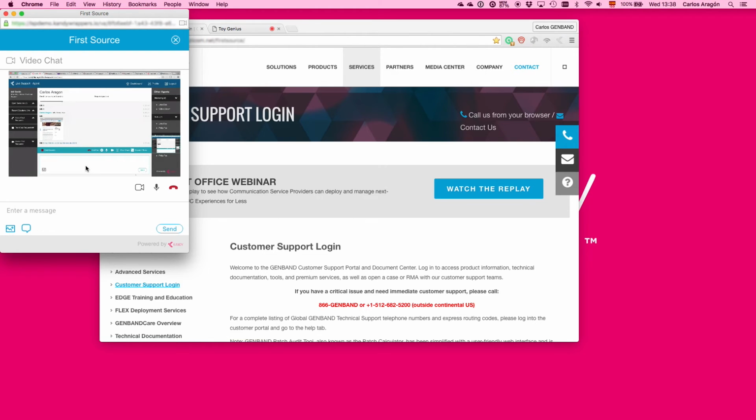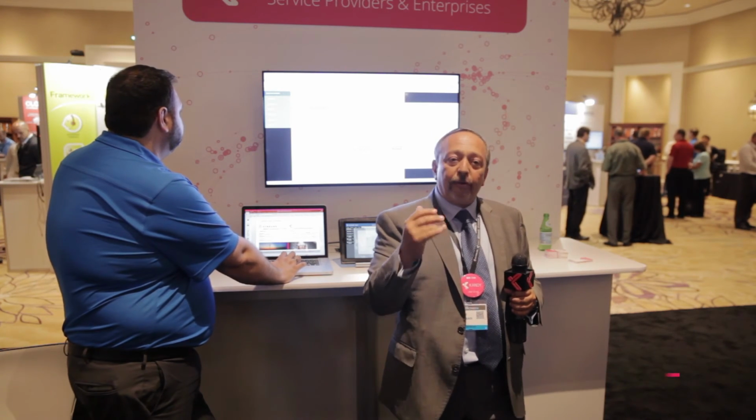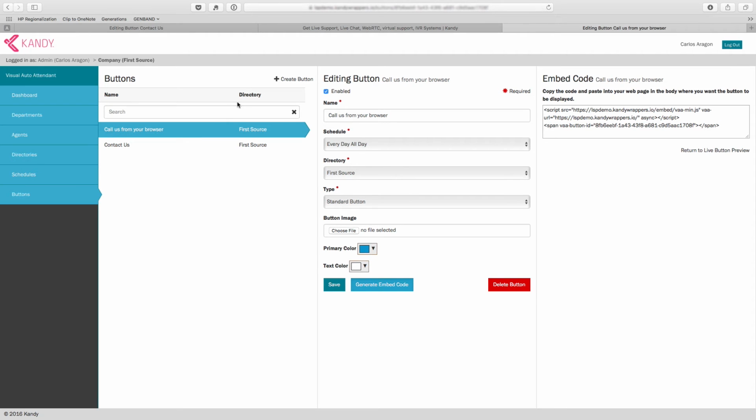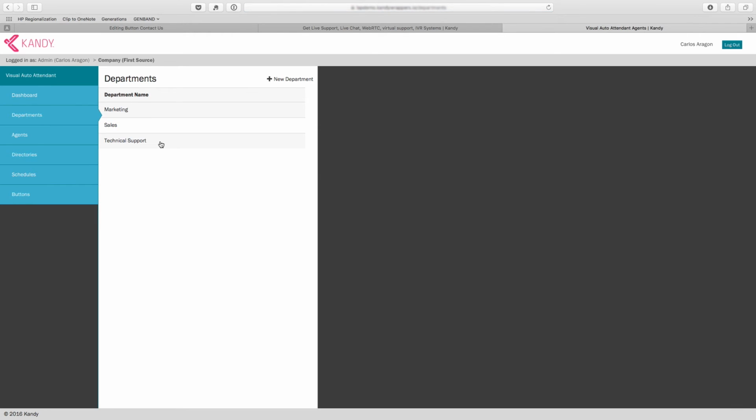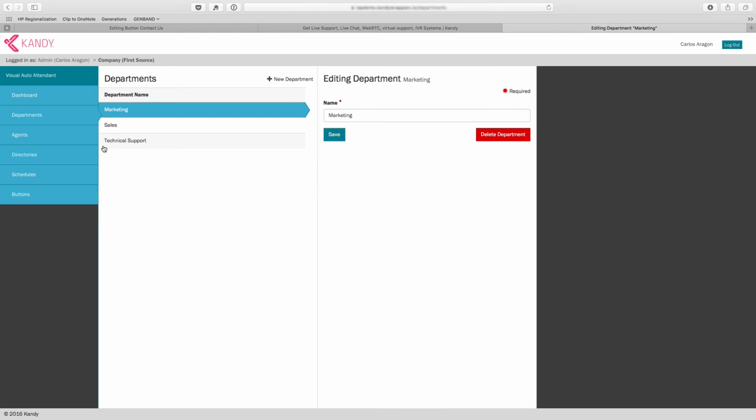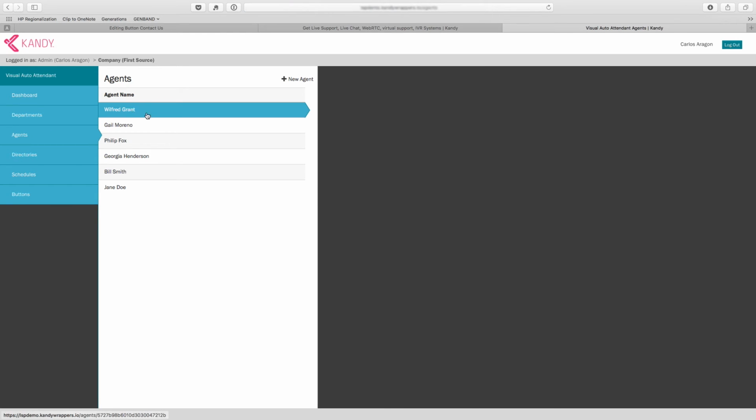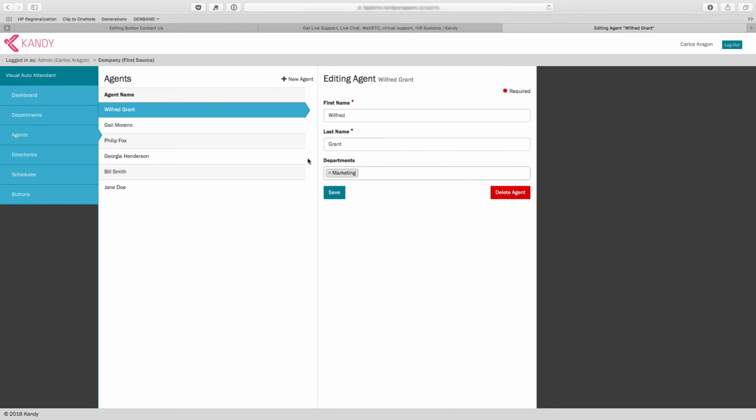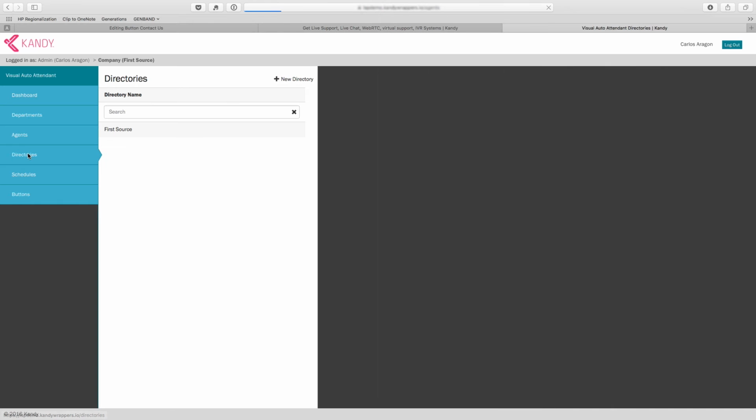Now, on the back end, for service providers, we've got an interface that allows you to provision clients. Once a customer is provisioned, the customer can go in and create everything they need to implement this in minutes. Carlos has selected the departments. You define your agents. You can create new agents, and an agent is allocated to a department. Then what you do is you create your directories.